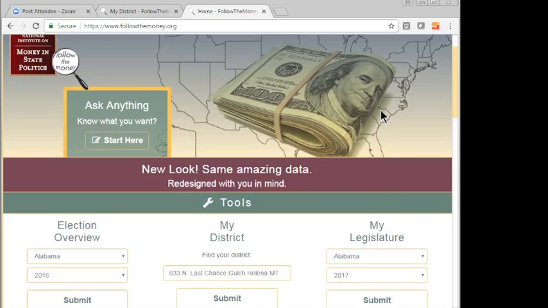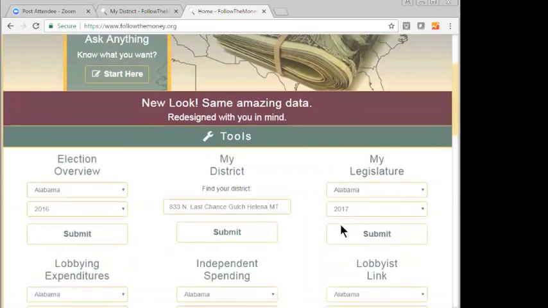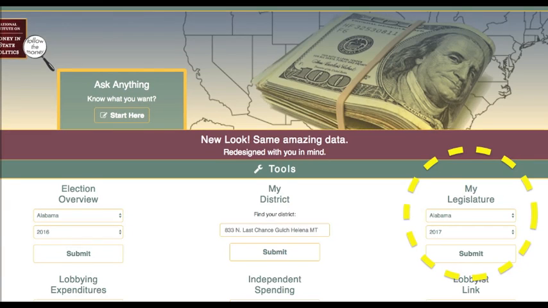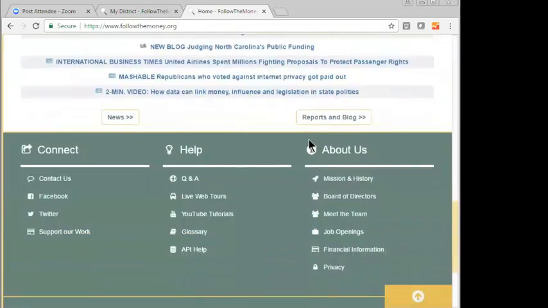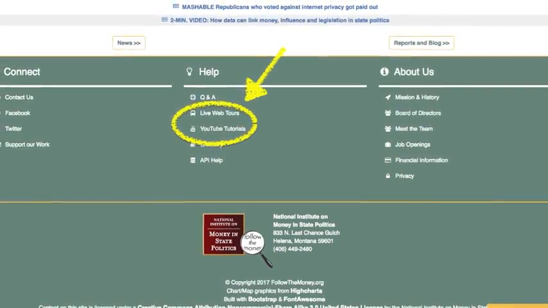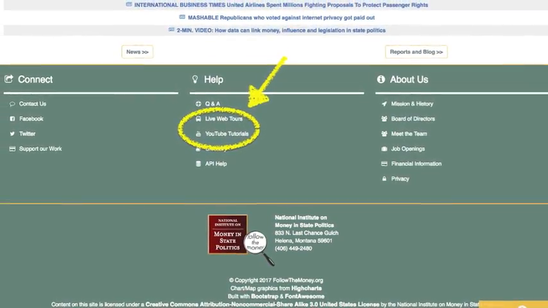Back in February, we did a webinar on the My Legislature tool, which can be found on the front page here. That gives you a great in-depth look at lawmakers, legislative committees, legislation, etc. You can find the webinar linked on our YouTube page, which is at the bottom here. I recommend you check it out. It's a great quick overview of that tool.